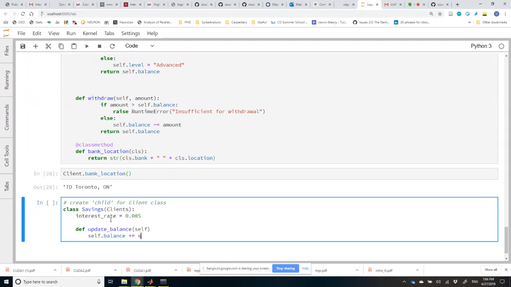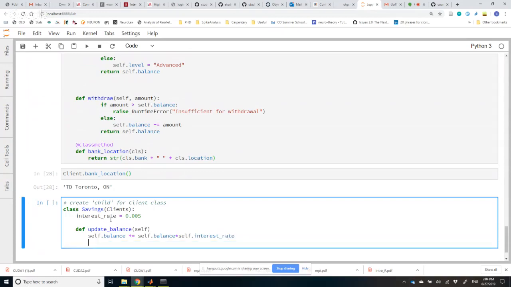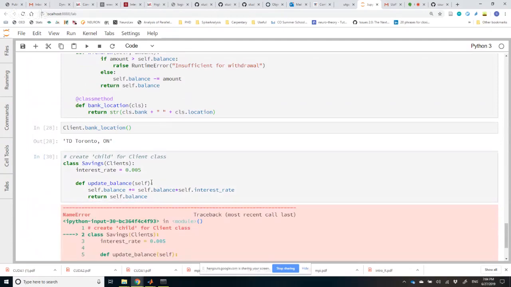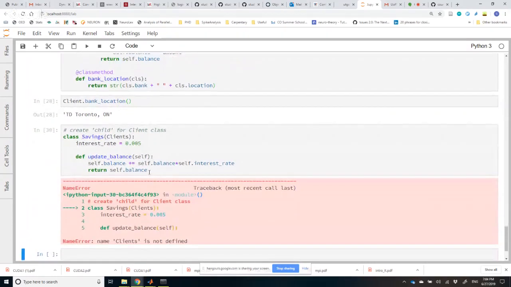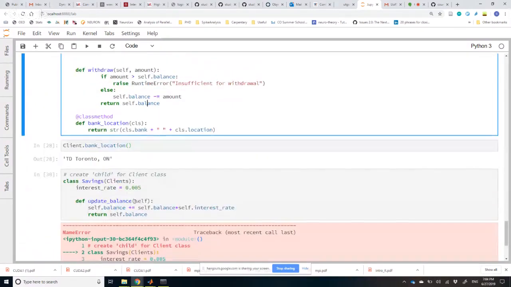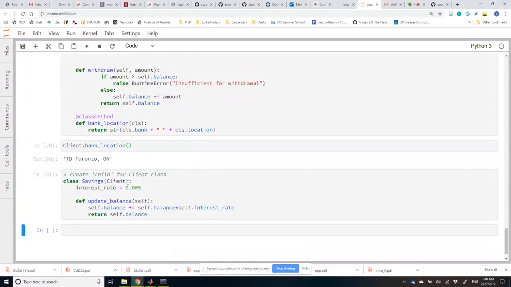Substitute the balance. So self.balance times self.interest rate, and return self.balance. Again, the colon, as always. Isn't client defined? Oh, sorry, clients, not client.